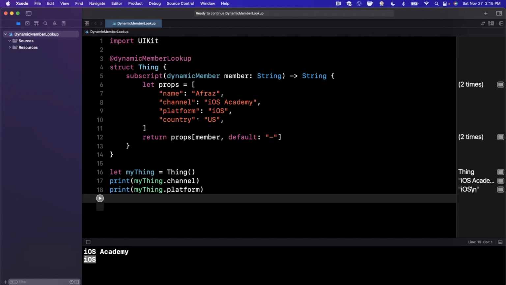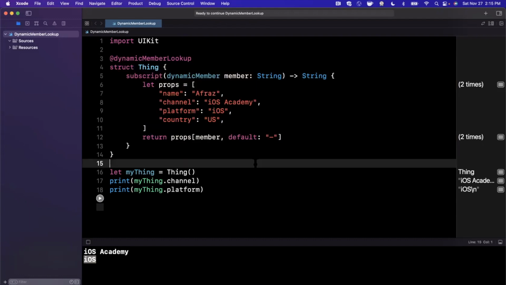Now, similar to the dynamic member lookup, there is dynamic callable, which allows you to declare functions that are not actually checked at build time, but rather are executed at runtime. And I'm going to have a separate video on that since it gets a little complex.